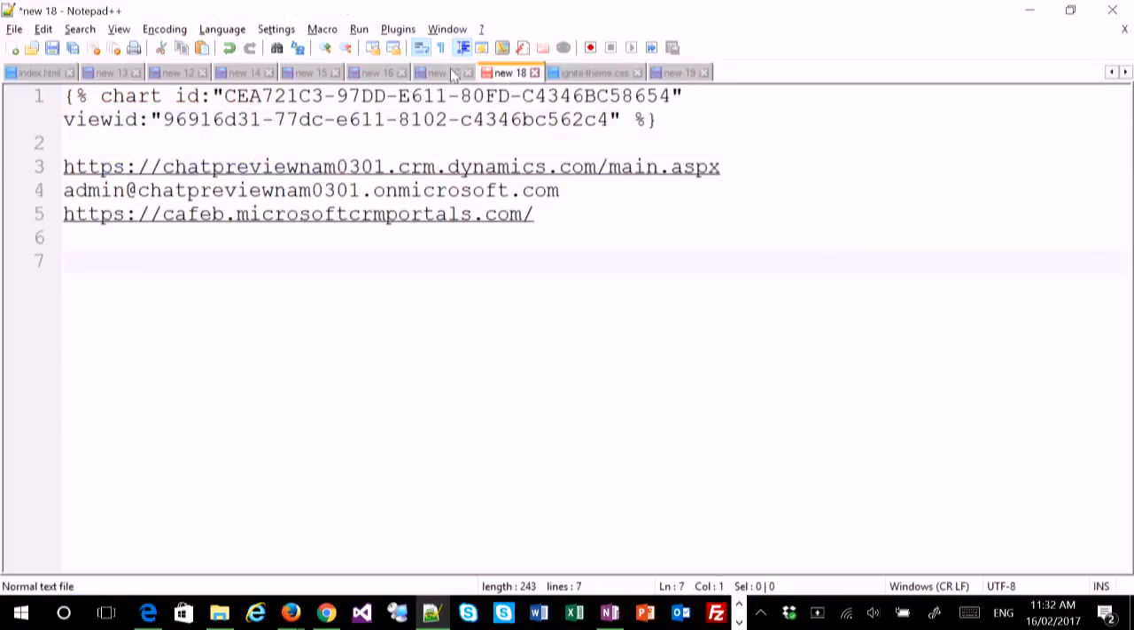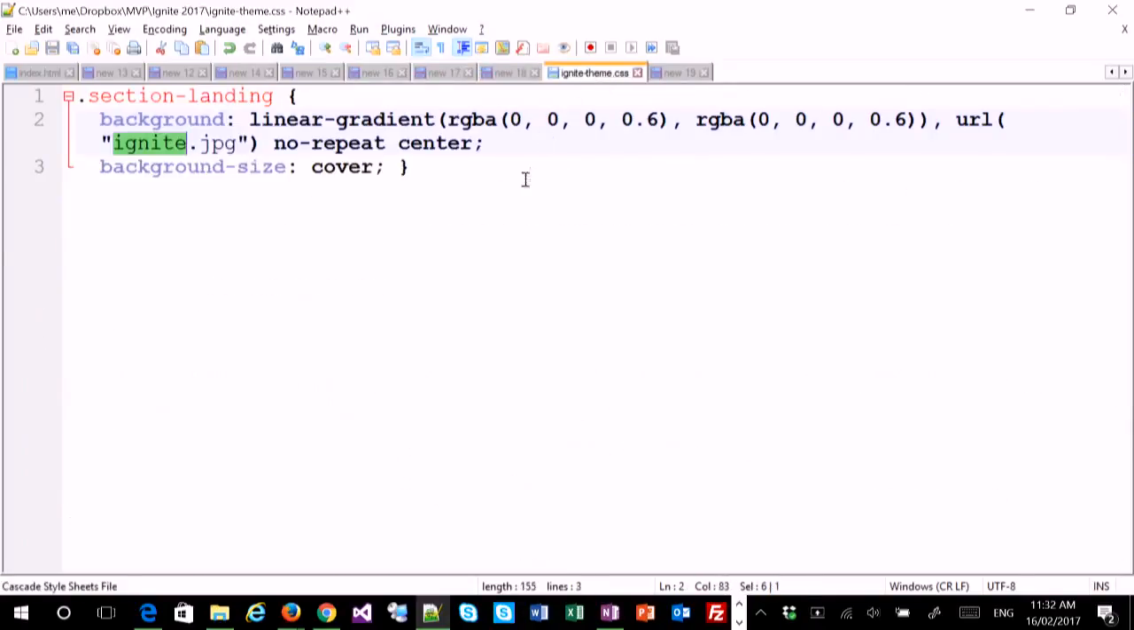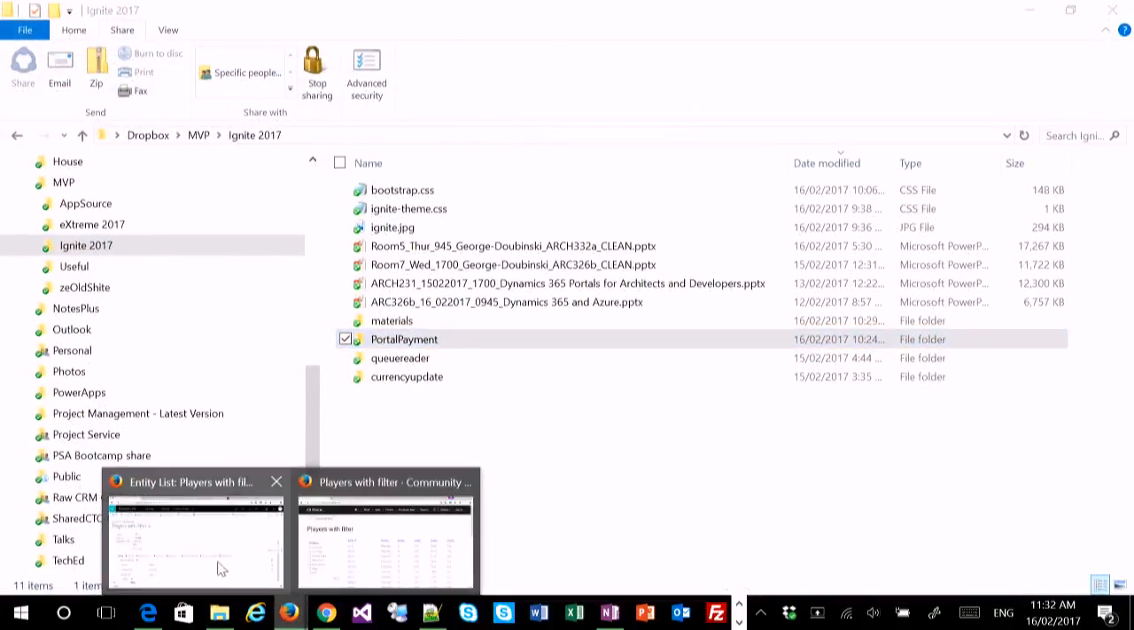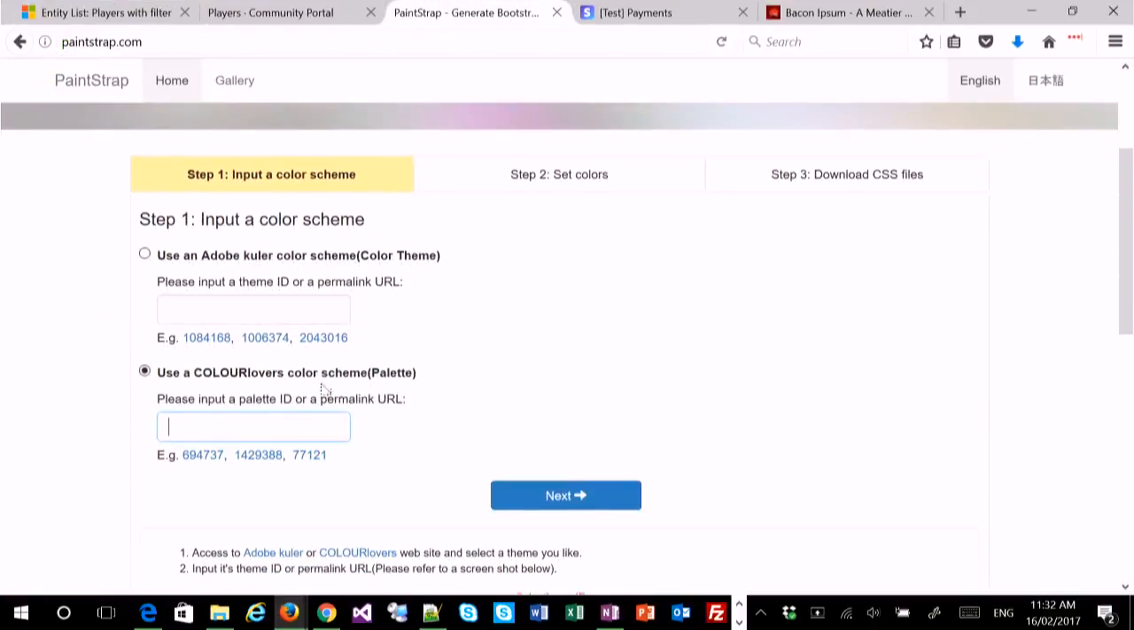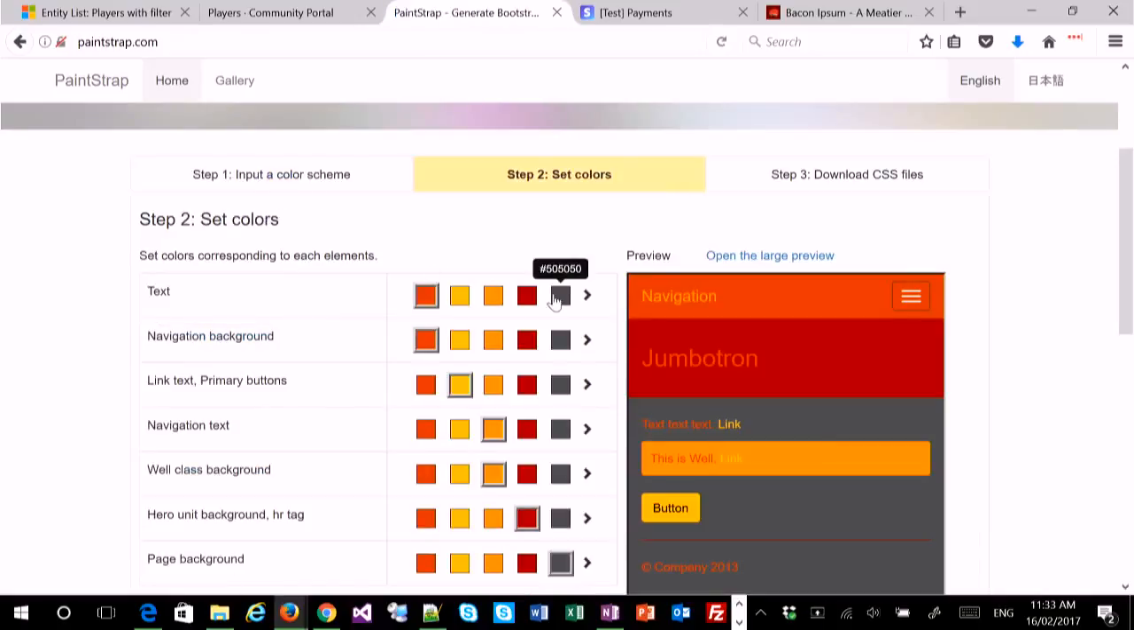But then I have, no, not this one. I have a file that I built. What I did, I went to PaintStrap, and using Color Lovers website, as cheesy as it sounds, it's actually a very good site. It allows you to build palettes. So I took the colors of Ignite and I built the palette. What it does, it picks up all the Ignite colors, and it builds Bootstrap around that. That's what I did, created the file.